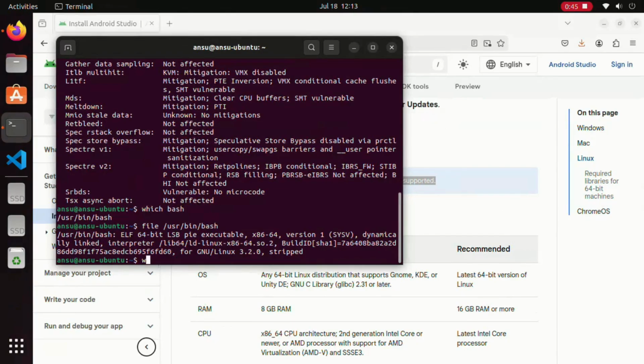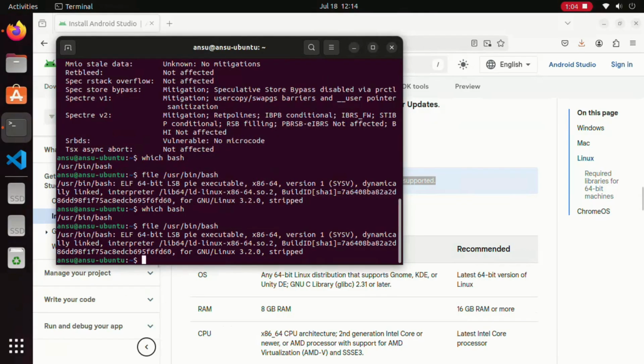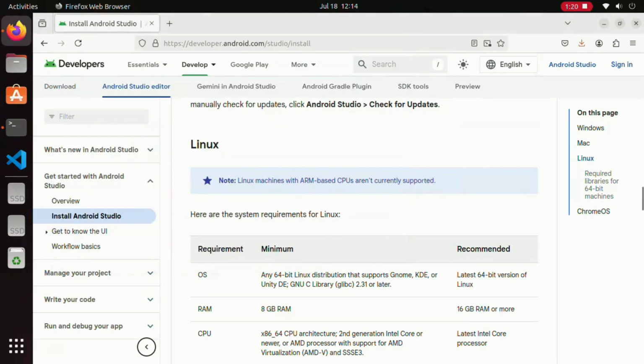So open your terminal and in the terminal you just type which bash and you get the location of your bash, and you have to use the command file slash what you get here. Okay, the same thing you have to type it here, slash bin slash bash, and I press enter. So here you can see I am having x86-64. My system is not ARM based, it is x86-64 based system. So my system passed the first test.